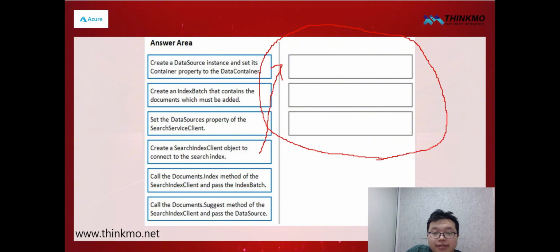Then the next step is the second step. The second step is to create an index that includes adding documents. So the second step is to move the index over. Let's find the index. Here it is. Drag the index over. That's the second step.